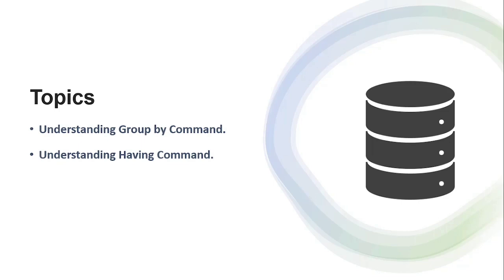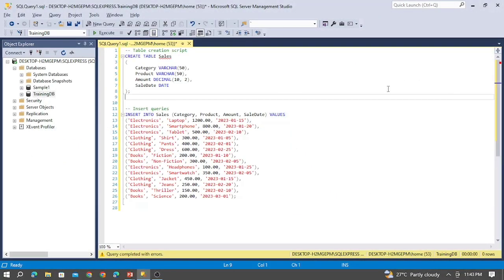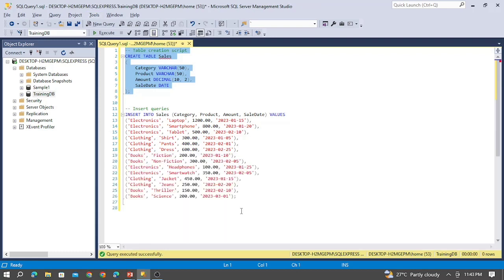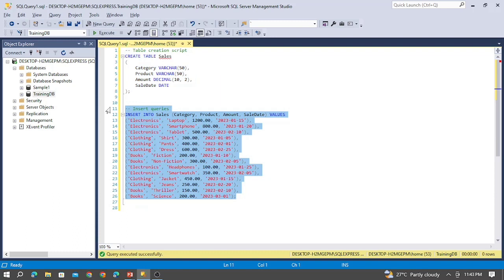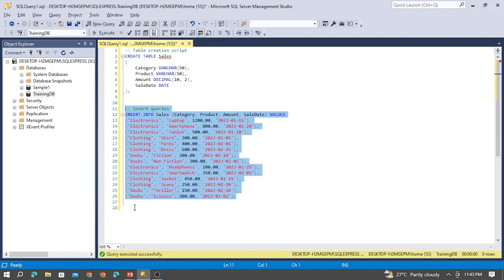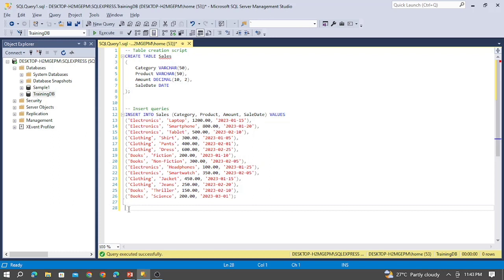Let's get into that. So I am inside my SSMS. I have connected to my database. Here I have my table creation script and some insert statements. So without any delay, let's create this table first and execute all these insert statements. So 14 rows have been inserted into my sales table. So let's select the values.